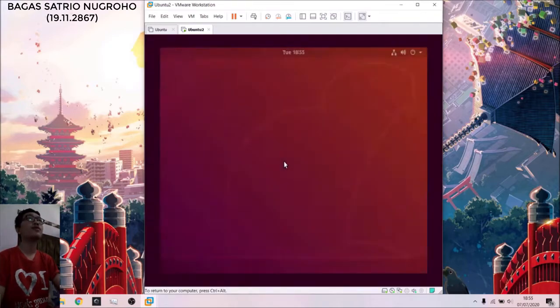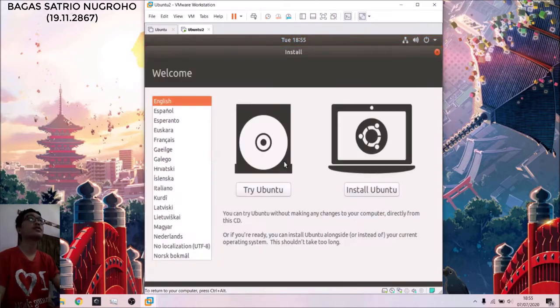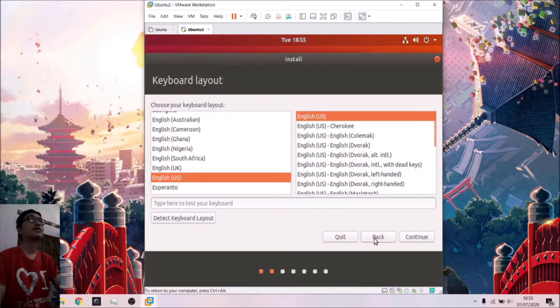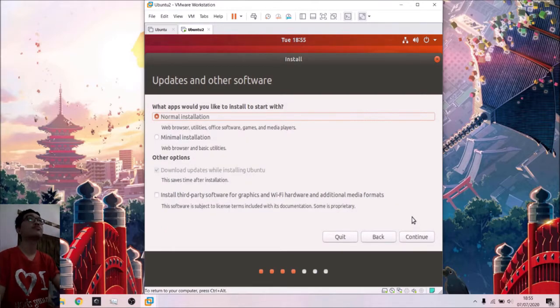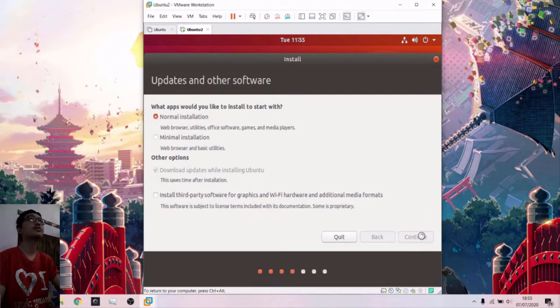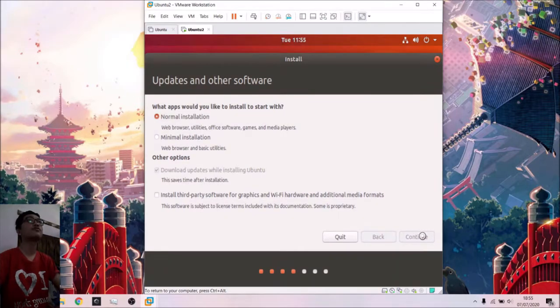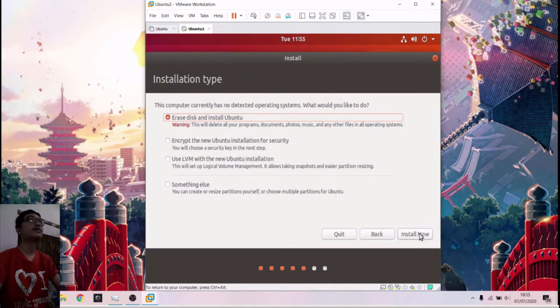After that, we will go into the Ubuntu installation. In this menu, select install Ubuntu. Then at this time, uncheck download updates while installing Ubuntu, because it will take quite a long time if you have clicked continue. In the installation type, select erase disk and install Ubuntu.